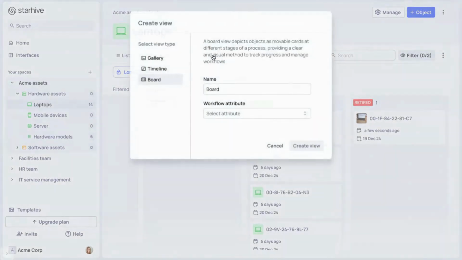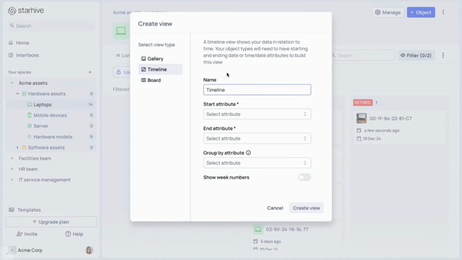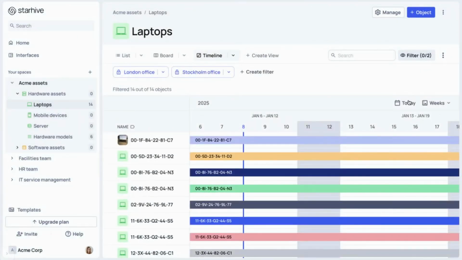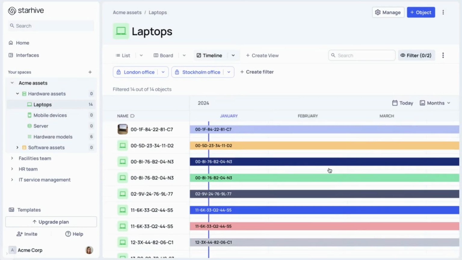Starhive has other views like timeline and gallery. These may not be so useful for laptops, but we will take a look at timeline view. We need to select a start and end date to show on the timeline. These can be the purchase and warranty expiration dates. We can then edit the view to show months and quickly see if something is expiring.